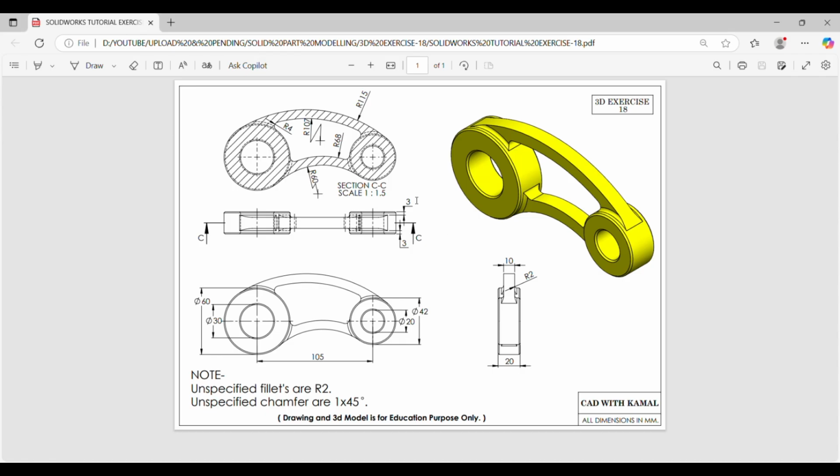Let's see our model drawing. There's a top view, front view and side view, and you can see the section view also. In the front view there are two bushes. One bush OD is dia 60, ID is dia 30, and the second one is OD dia 42 and ID dia 20. The bush thickness, you can see in side view, is 20 mm.